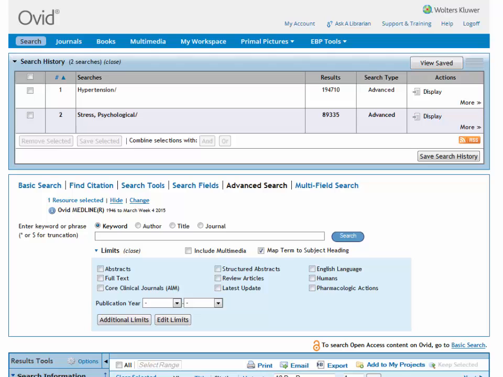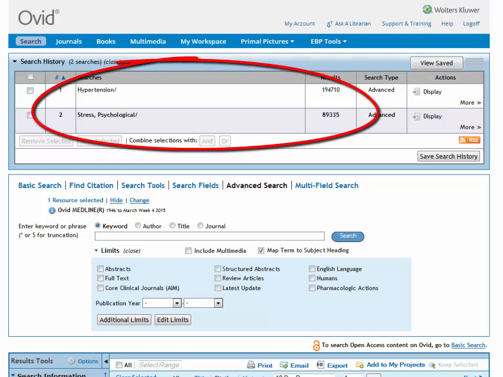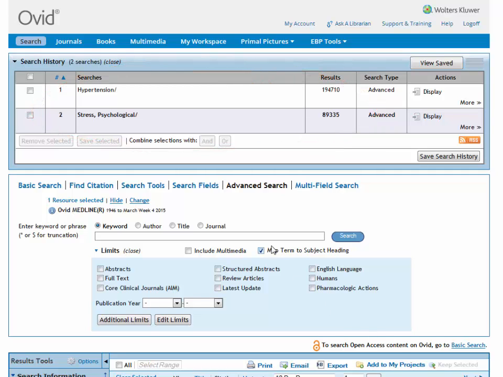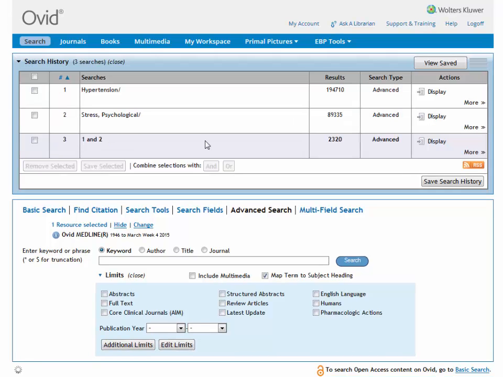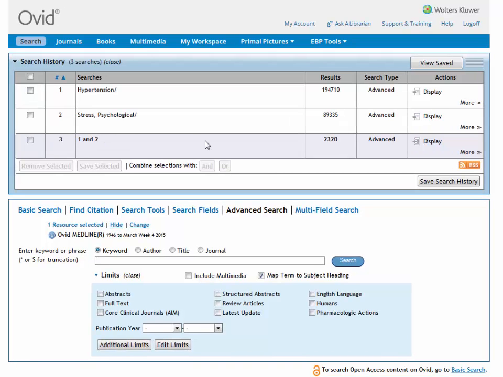As you can see, the search history now includes both of my searches. Let's now combine them using Boolean operators to refine the search. To combine terms, use the checkboxes in the search history to select the terms, then the appropriate Boolean term, and or. A third search has now been added to the history. As you can see, the number of results has been dramatically reduced.